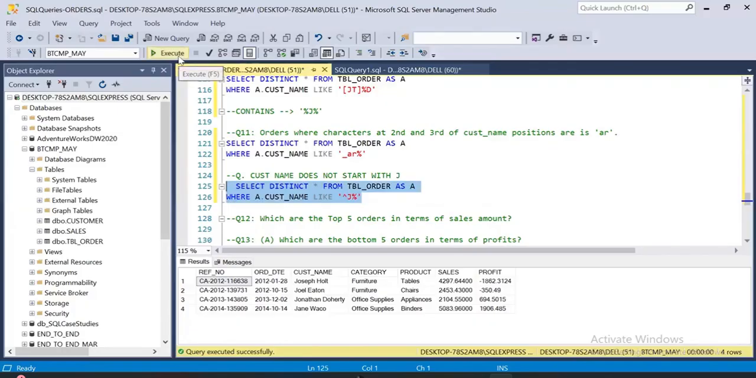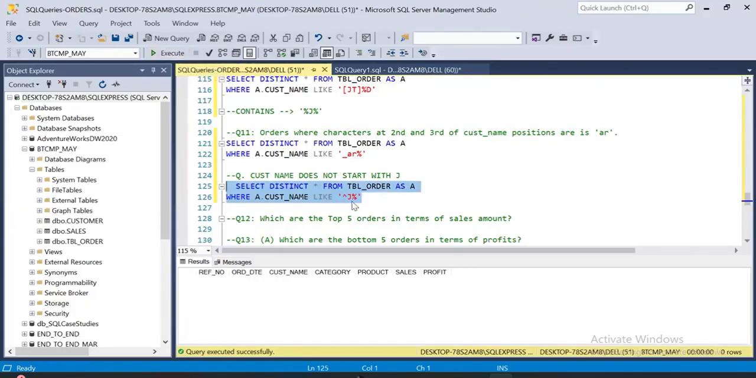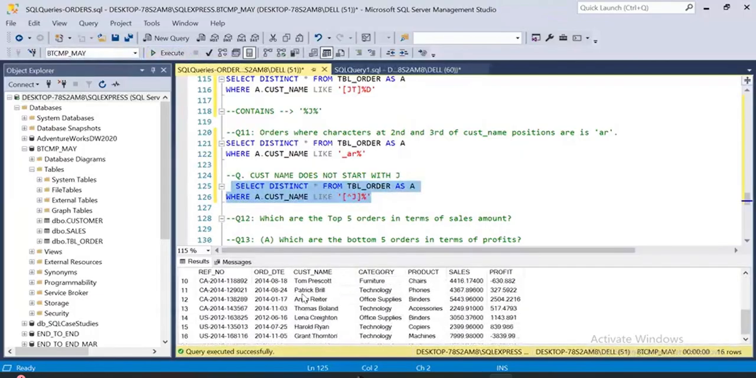ठीक है, ये पैटर्न नहीं होना चाहिए. So there's no such, नहीं आ रहा ना ऐसे. One second. If I use this inside the square brackets, it's correct. So there is no customer whose name starts with J.